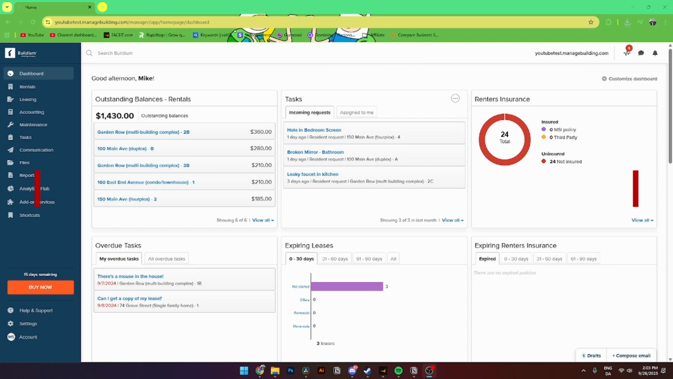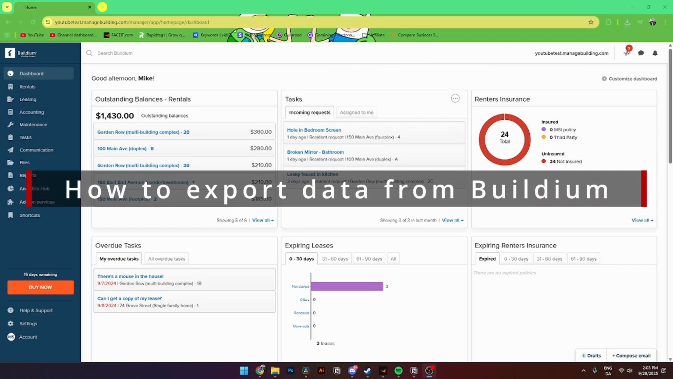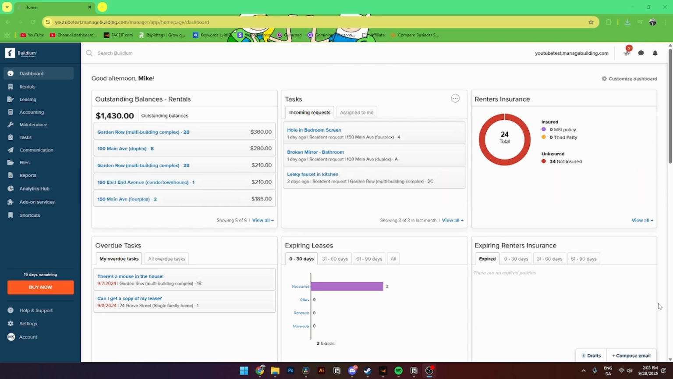In this video, I'll be showing you step by step how to export data from Buildium. It is super easy to do. So the first thing you need to do is open up Buildium like you usually would.